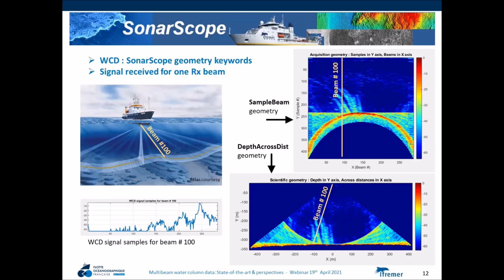The top right image is the water column data displayed as an image. In ordinate, we have the sample numbers from the sonar head to the end of the sampling record, a little more than 400 here. The abscissa are the beam numbers, and our beam 100 intercepts gas plumes here.